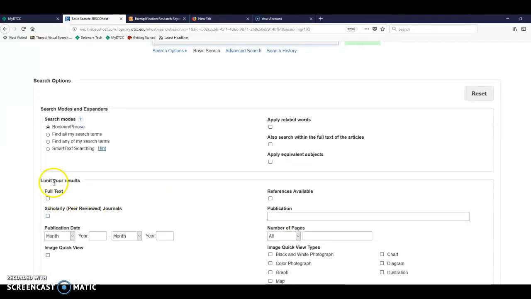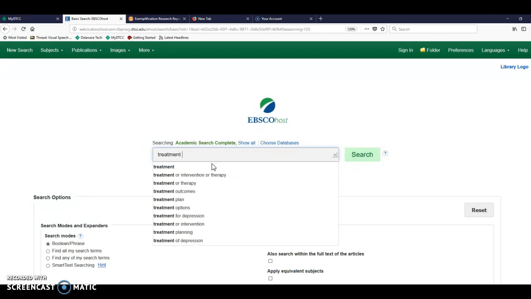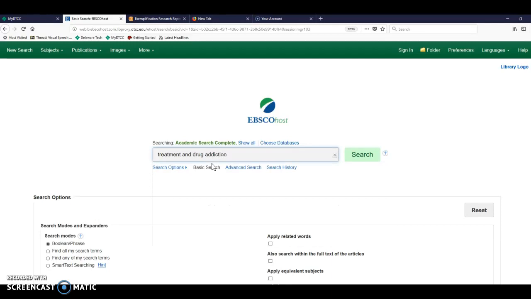You want to make sure that you limit your results to full text. There's other limitations that you can place in here if you need to, but at the very least you need to make sure you choose full text so that you can actually access the article. And then in the search box, you'll type in some keywords to try to locate information. So perhaps it might be treatment and drug addiction.